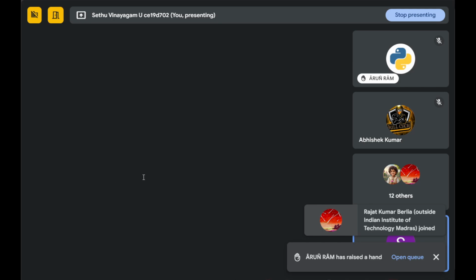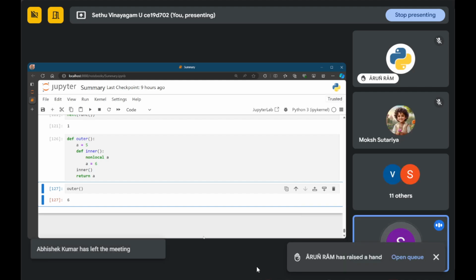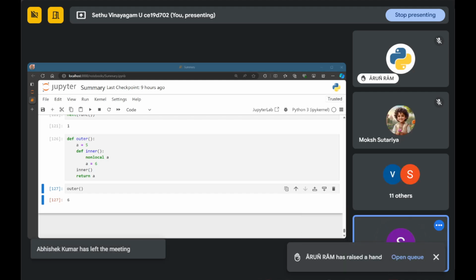So when we call this function, the modified variable a is not something that is local to inner, but it is the one that is here. Therefore, when we return a, we are getting 6 here, right? So that's the difference between creating a local variable and a non-local variable. When you don't specify non-local, it's by default local to that particular function.